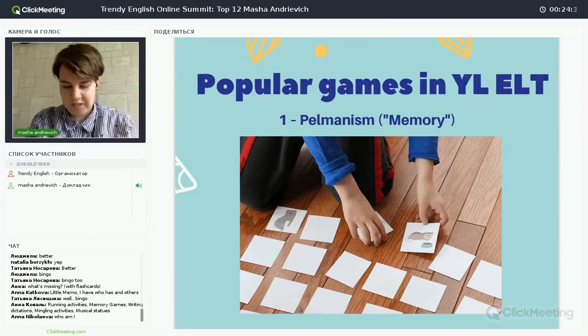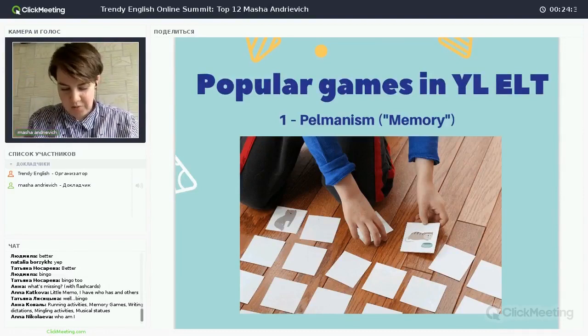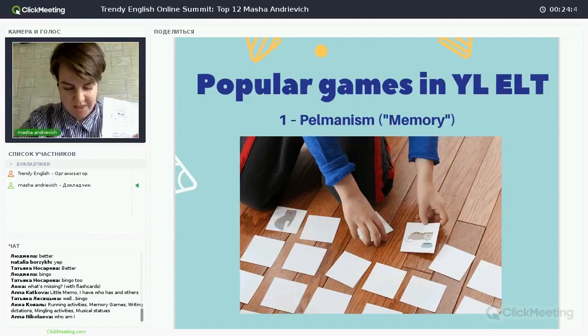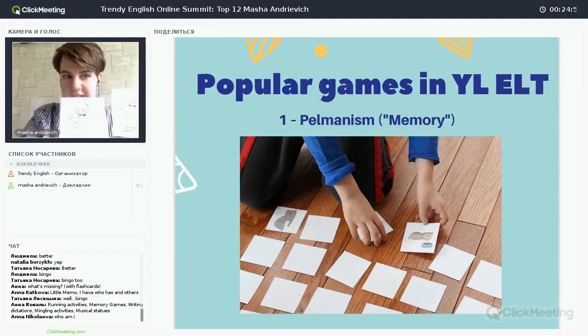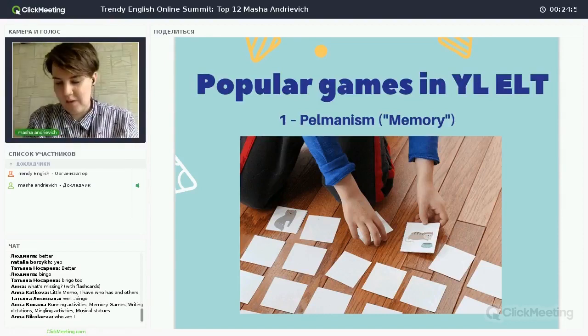You can also use a Pelmanism game to focus on phrases or even on sentences. For example, in a game we played recently with my students, we used Pelmanism cards with images of people, and the learners were practicing structures like he's hungry and he's cold. So that's not a match, but this is a match. Okay? All right.